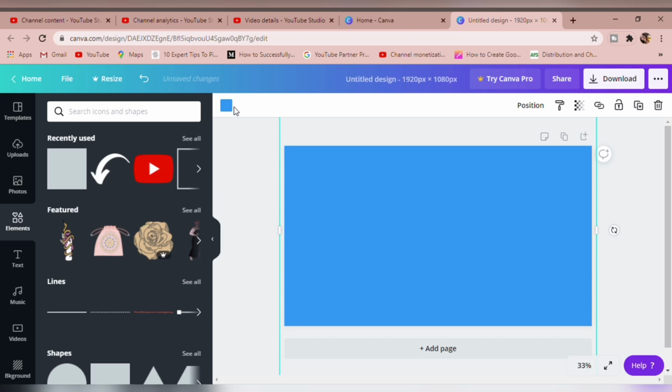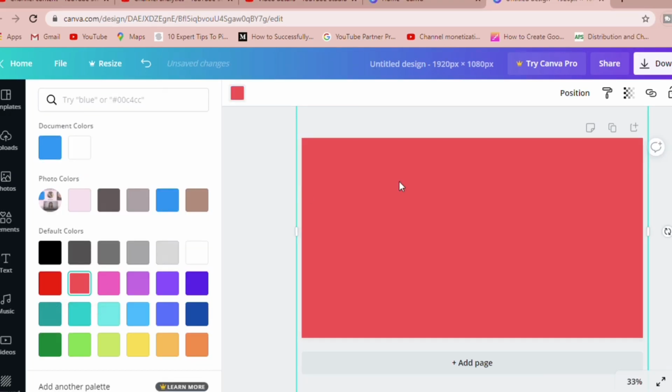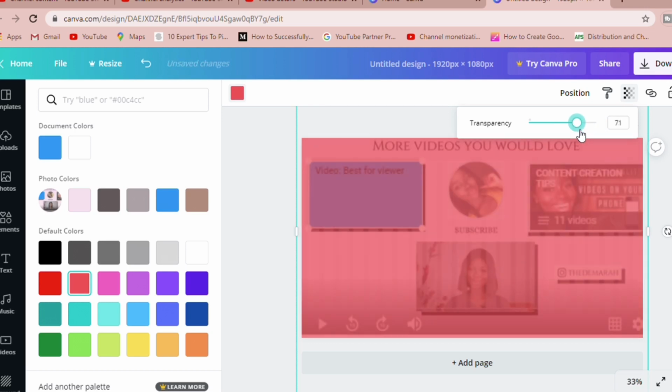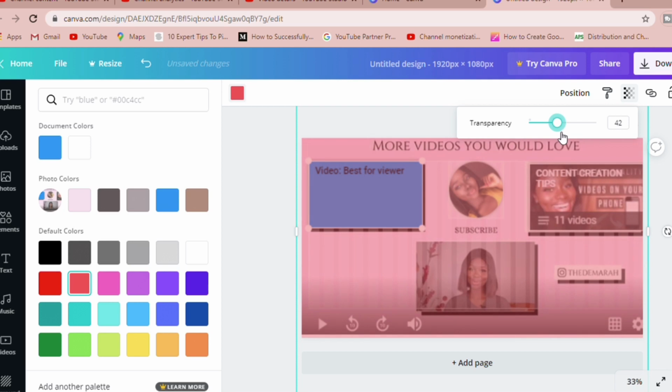I mean, depending on your brand color, any color of your choice. And then what we're going to do is reduce the transparency so that we can see what is going on behind that square which we just added. So now we can see where we can put those boxes, so it's still quite visible.